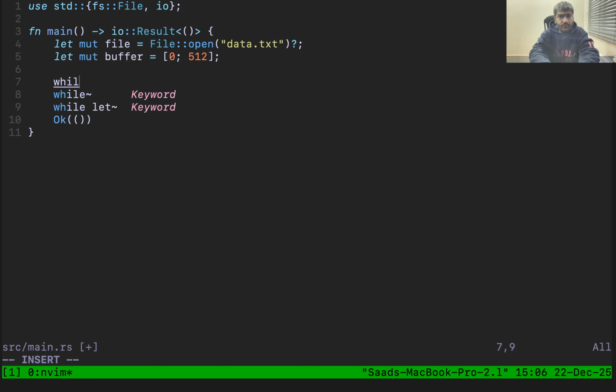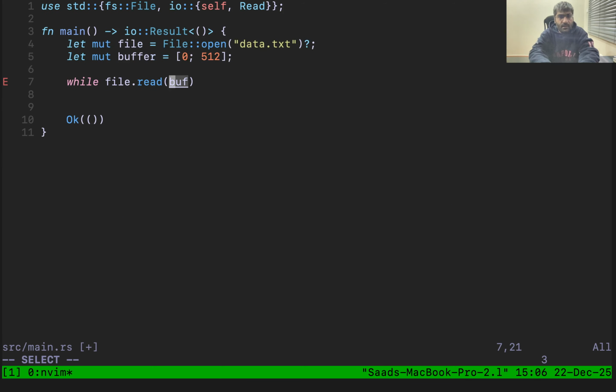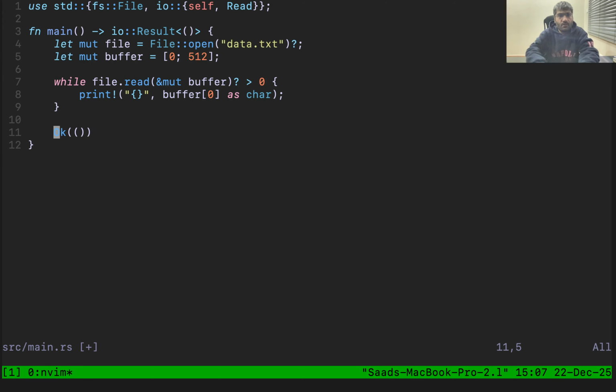Now that we have the file, we can easily call the read method and pass the mutable buffer, and if the result is greater than 0 then we will simply print that. And I think we can easily use this 0 index as well. So this is the code without using the buffer reader.